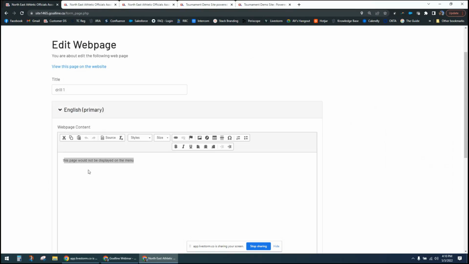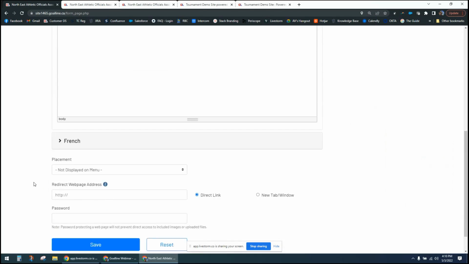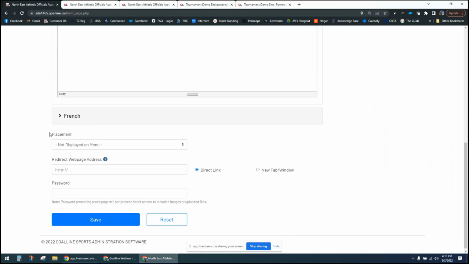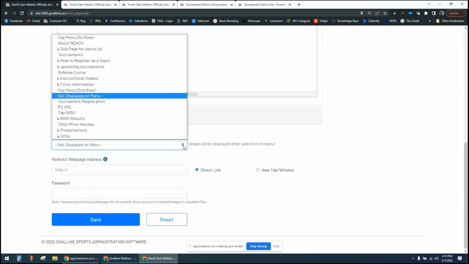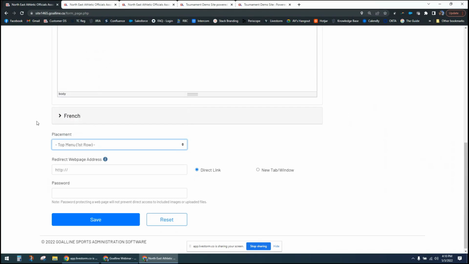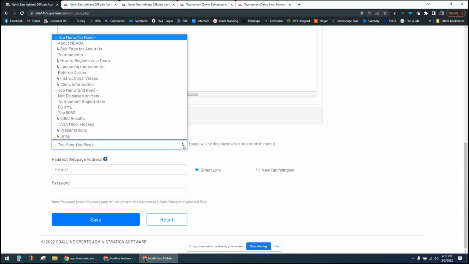So when we're looking at a web page, there's lots of different stuff here, and we're going to go into more detail on how we can manage things up here. But I just want to point out that placement. So my placement is in a drop down that I can select from. And this gives me that same kind of look as what we saw on the first page, where I can put it directly into my top menu first row. So if I pick this, it's going to put it into my top menu first row. I can also choose to put it in my top menu second row. I just don't have anything in there right now. And then I can choose not displayed on menu.